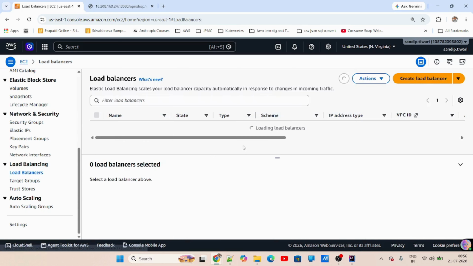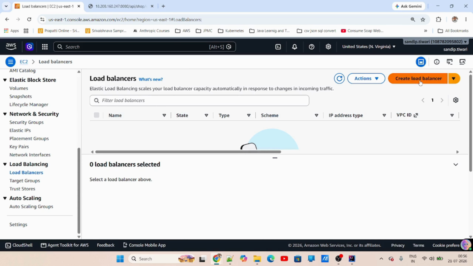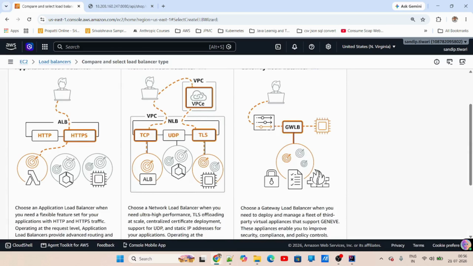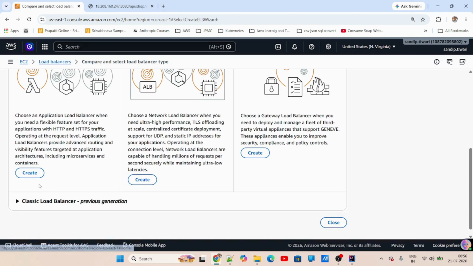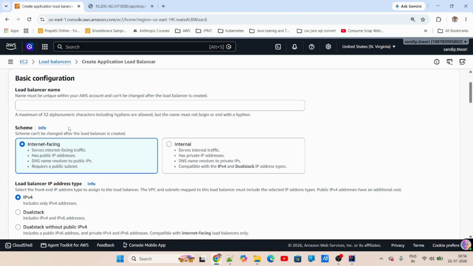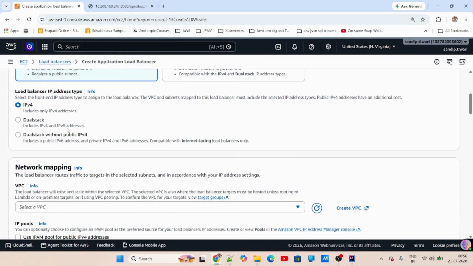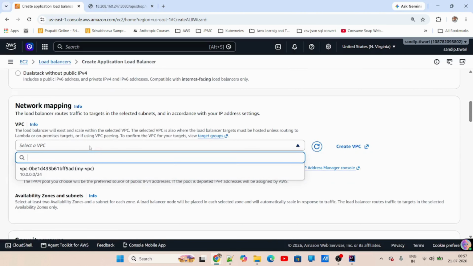Now let's check this out. We'll check the load balancer here. Okay, so here it is. If I go into load balancer and click on create, I will make it an ALB, internet-facing. Here there is an option of dual stack. Either you can make it completely IP version 6 based, or if you want to support both IP version 4 and IP version 6, that is why we have this.